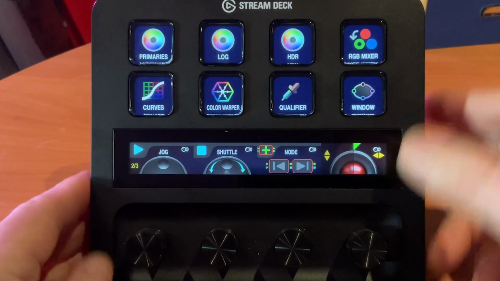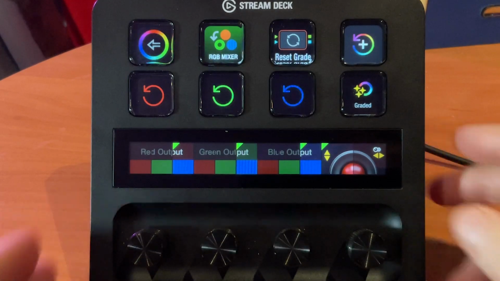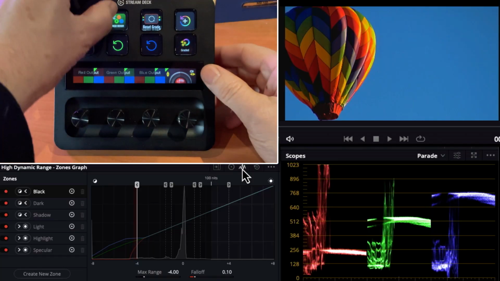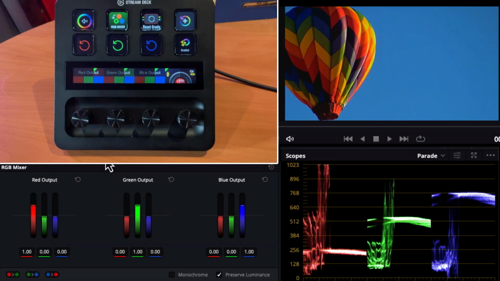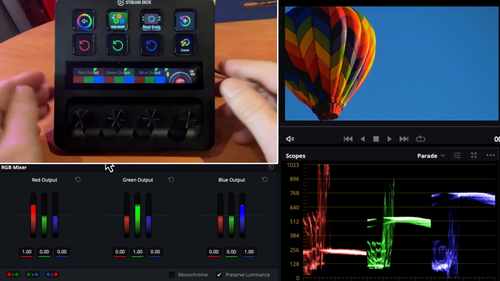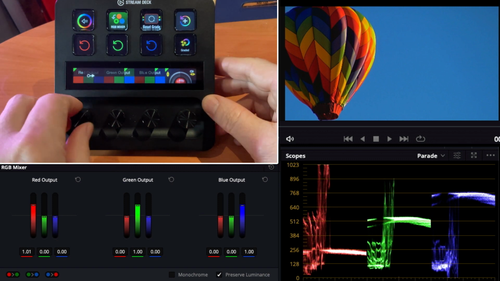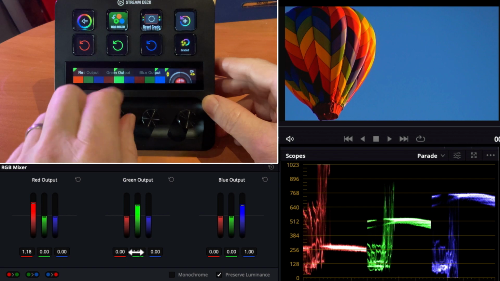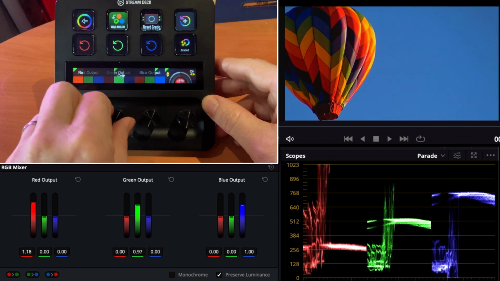Alright, back out we go. We're going to go into RGB Mixer. And by clicking on RGB Mixer, that opens up the pane for us. And of course, we can click on any one of these and start rotating our individual color channels.